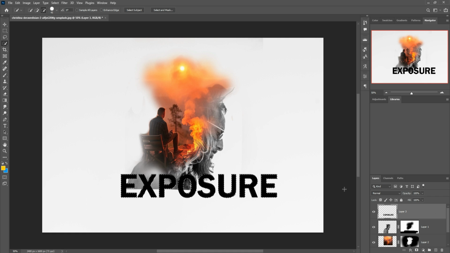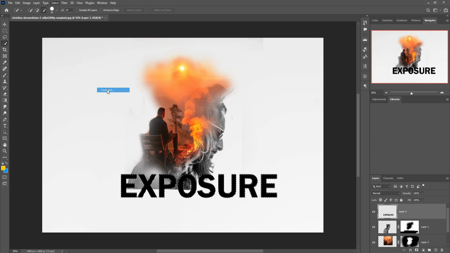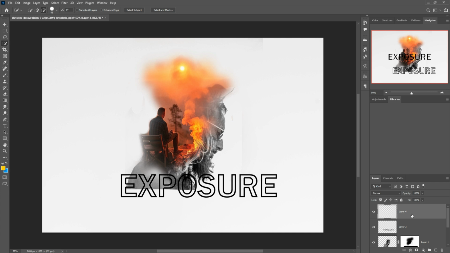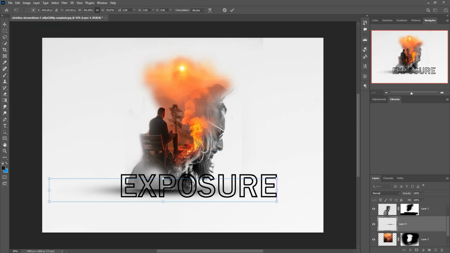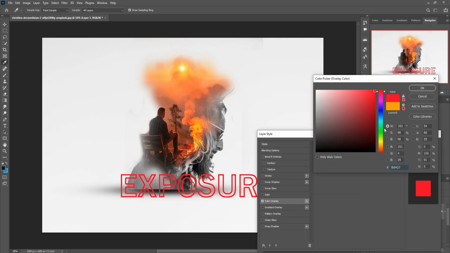Okay, select this layer, modify and contract, 5 pixel. Okay, this one is perfect. So I'm going to cut this one and paste this one, and this text color make this one white, or you can also use red color, dark red or blood red.